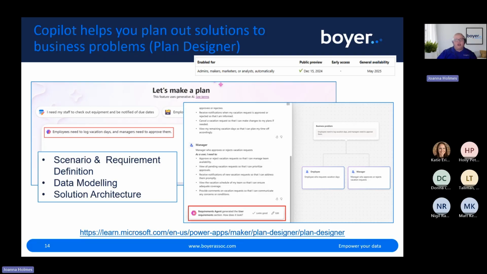So the Plan Designer is kind of a Copilot-first development tool that helps us create a comprehensive business solution quickly. What it's going to do is help us with scenario and requirement definition. We can give a description of our business problem, provide some additional context like process diagrams or data models we already have. I can even have screenshots of legacy apps that we're using, and Copilot is going to use all of that data to give us a draft of user roles and requirements for the solution that we're looking for.